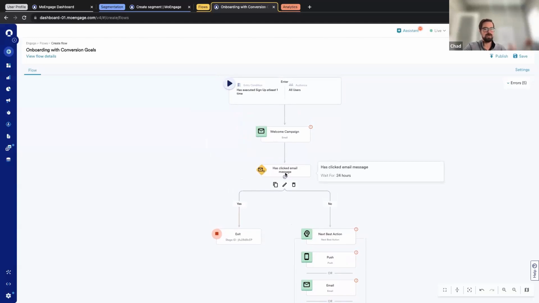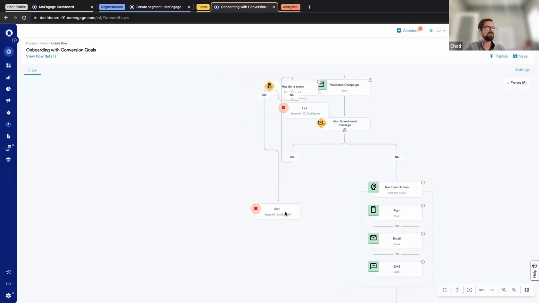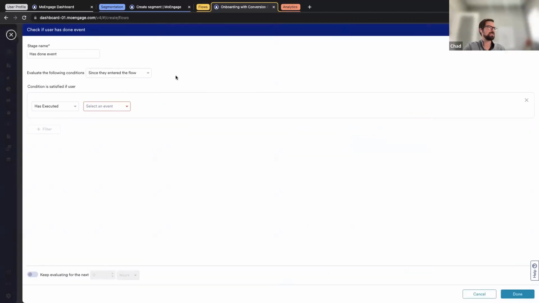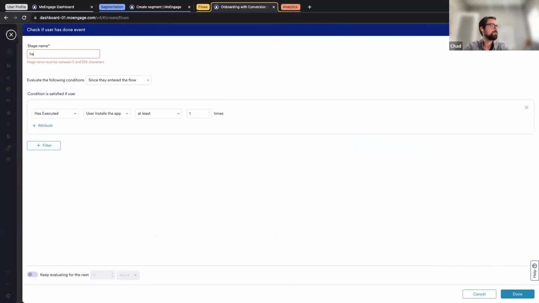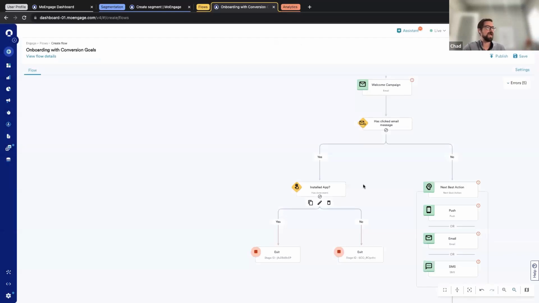But going back to our story, we know that we want to create two conversion events, right? We want to see if they've made a purchase, and we also want to try to get them to download the app. So not just check to see if they've clicked on the email. If they have clicked on the email, I want to see if they've done an event, and I want to stipulate that event being, did the user install the app, right? So I can name the stage, check to see if they've installed the app.